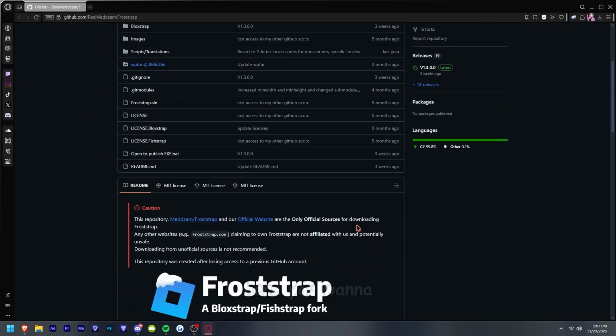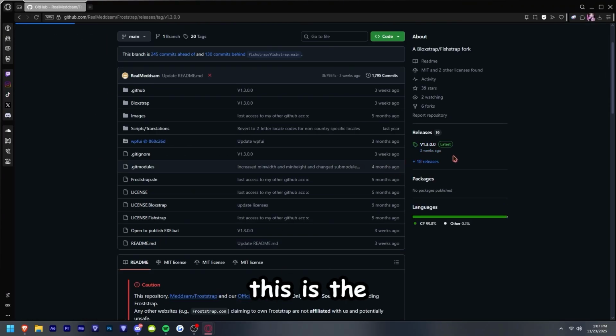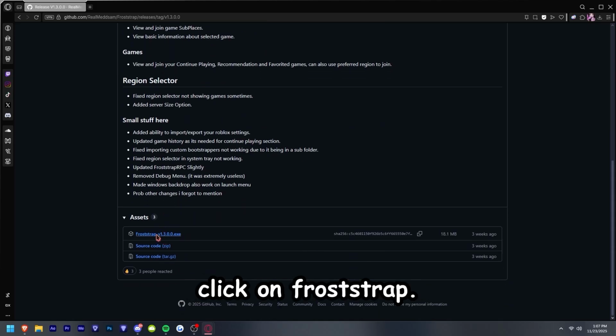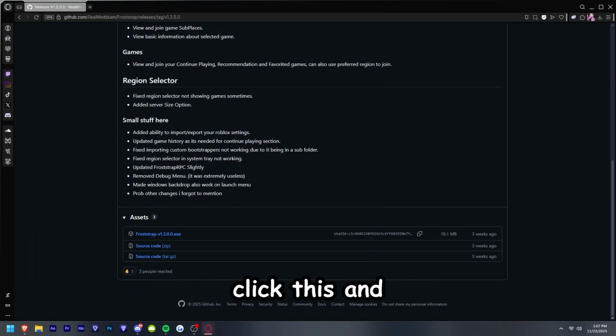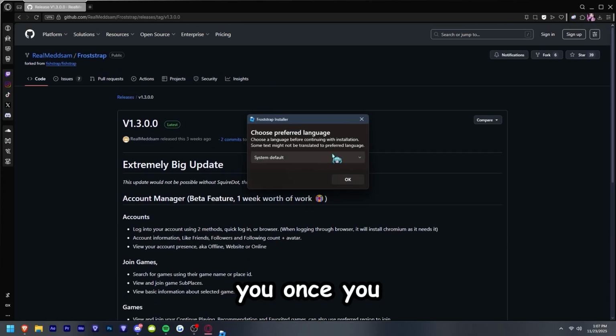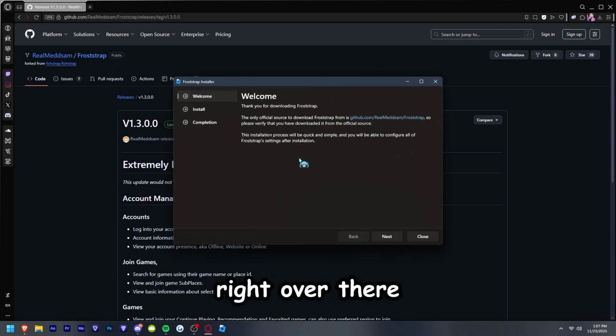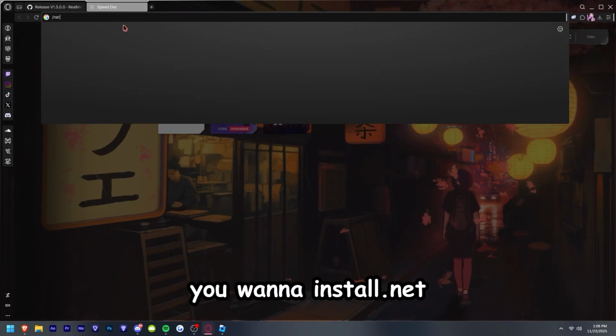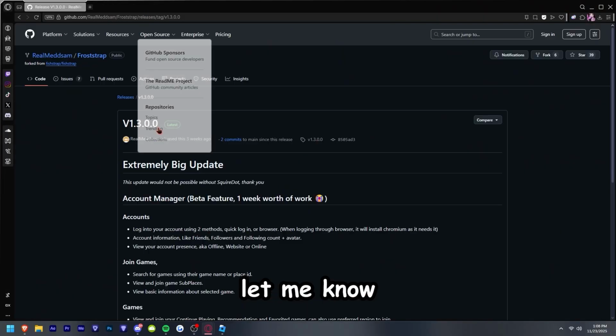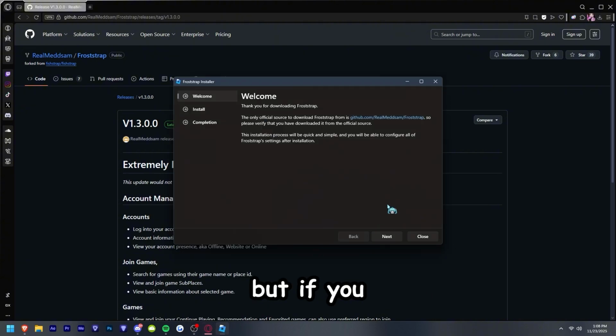All right, so once you're here, you want to go to this releases. This is the latest version right over here. Then you want to click on the .exe, and you want to click install. Then you want to click this and then click run. And once you run it, it should show up here. Yep, right over there. For you guys, it might show that you want to install .NET. If you guys need help on that, let me know in the Discord server. I'll help you guys out. But if you guys already have .NET installed, which would mean you probably have Bloxstrap or Fortnite installed or whatever. But yeah. Anyways, let's install this.